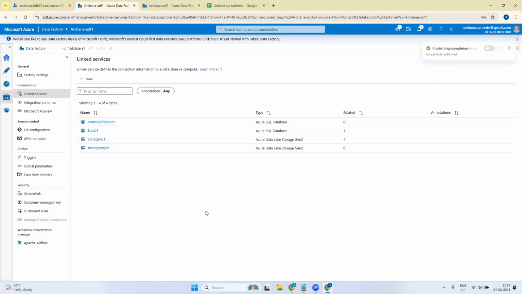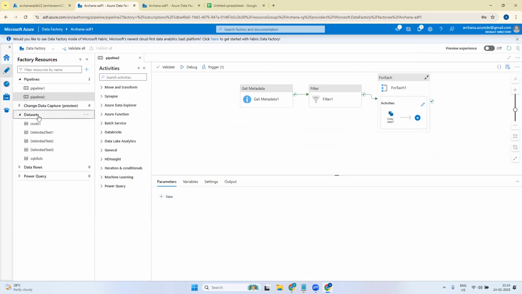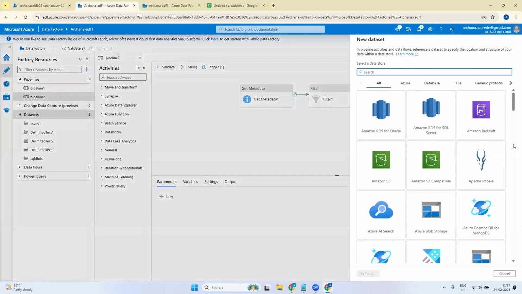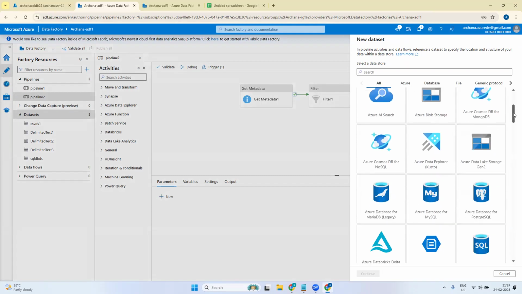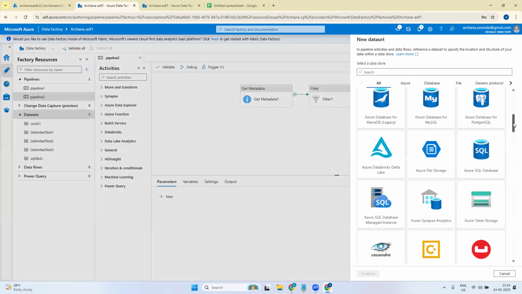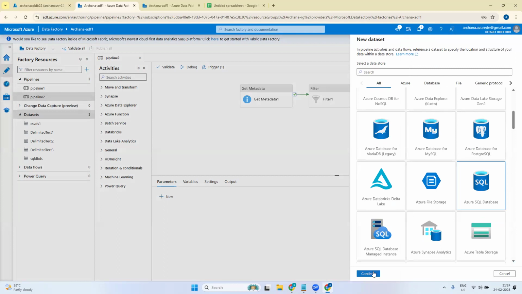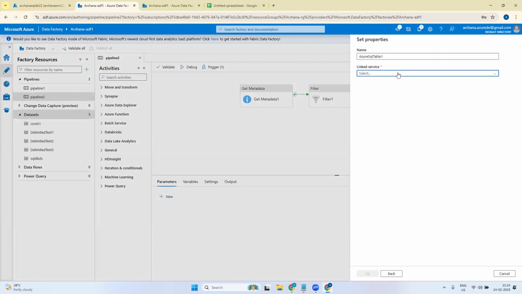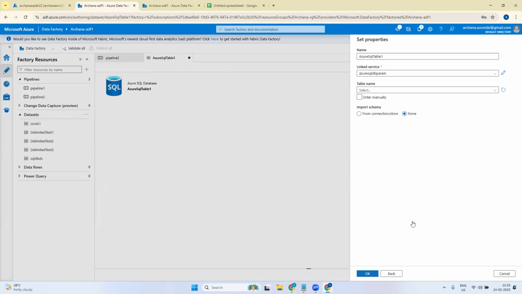Now, for a pipeline, what do we need? We have created the linked service. Now we'll need a dataset. Moving to dataset, we need to create a new dataset. Say new dataset. Again, we'll say which kind of database it is: Azure SQL DB. Continue. Here, the linked service I have to use is Azure SQL DB param, and the table name. I am not declaring the table name because I don't know the database name. Without knowing the database name, I can't know the table name. So I'll say okay here only.